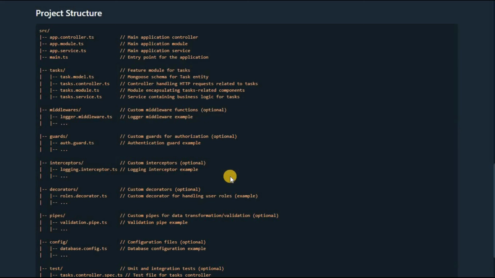So this is our project structure, and at first we have the app.controller.ts. This is the main application controller handling routes and HTTP requests. Next we have the app.module.ts, main application module that imports other modules, controllers and services. Next we have the app.service.ts, main application service containing shared business logic, and the main.ts. This is the entry point of the application where NestJS initializes and the application starts.